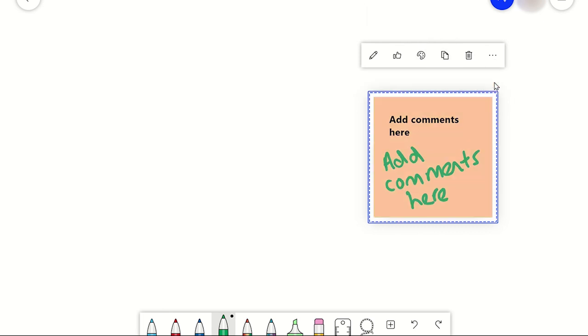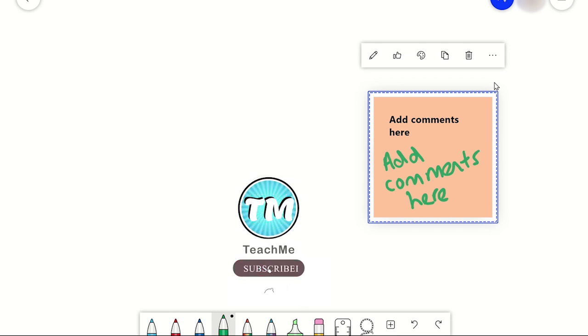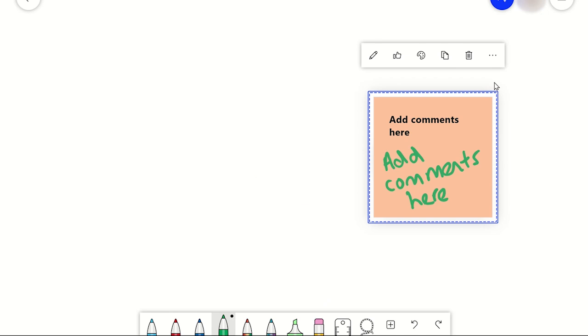Another feature which I like students to use when collaborating or peer assessing work is to use the Like button. This allows students to vote or show praise easily using the notes.